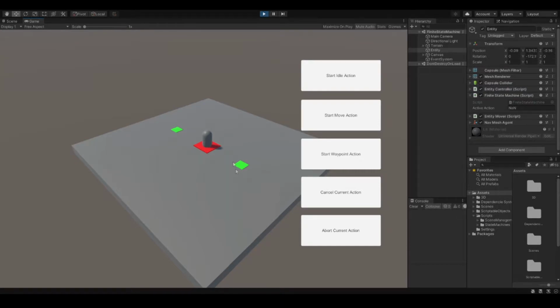So whenever I press, for example, the start idle action, our entity starts to idle, and the action comes from the entity controller script, which is located on the entity game object. That means we're on the entity game object here, which is the one in the middle, and the action comes from the entity controller script right over here.